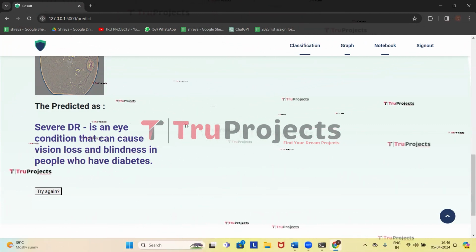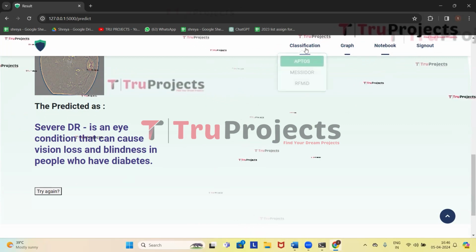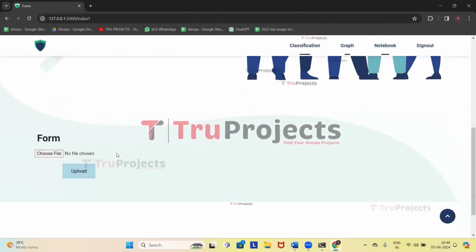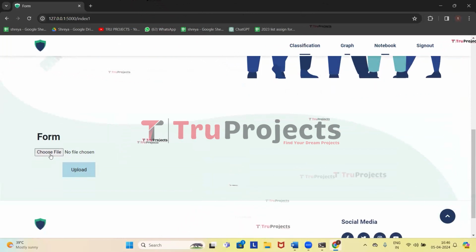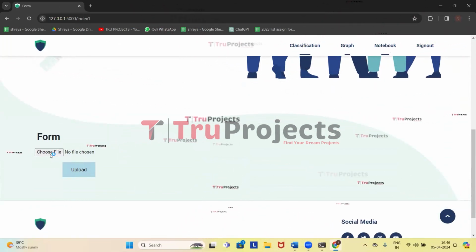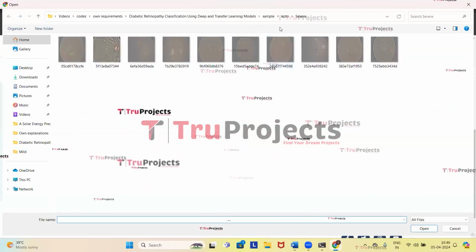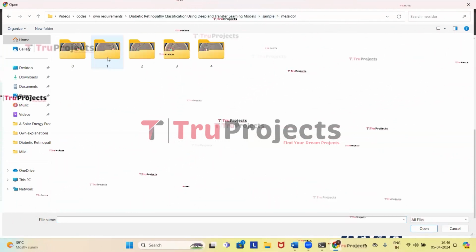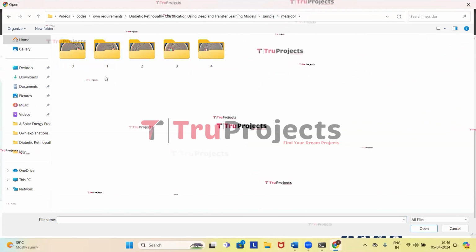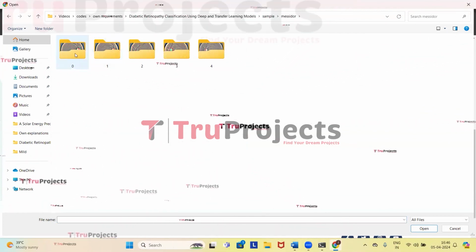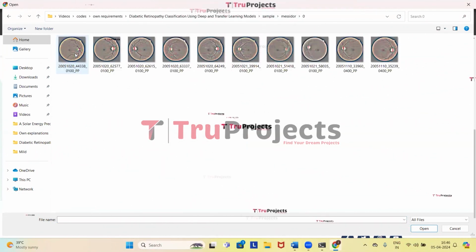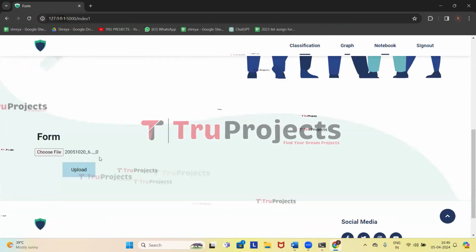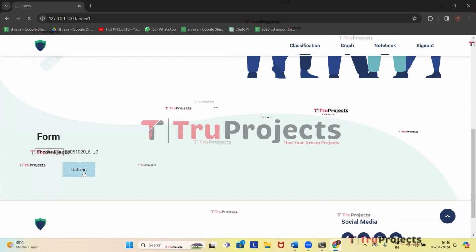Now we will do classification using another data set. For that, under classification, click on Messidor. Here we can see choose file button. We need to click on that for uploading retinal images. So click on choose file. This time we need to upload the images from Messidor folder. Here we can see 5 different classes. First we'll upload from this folder. I'm going to choose the third image. Click on open. Image is loaded. Now upload it.